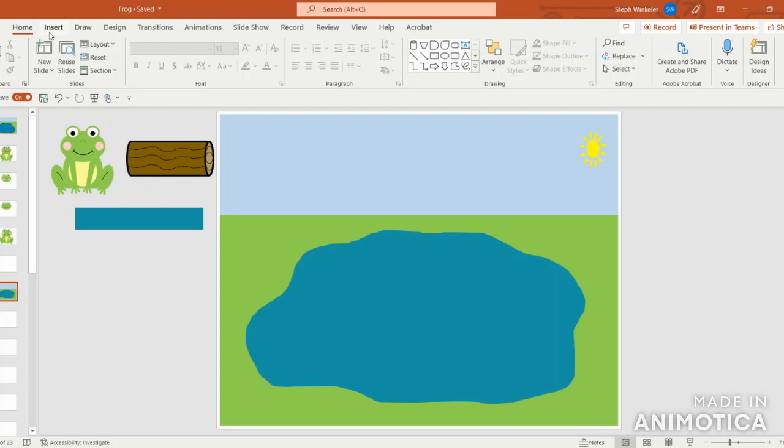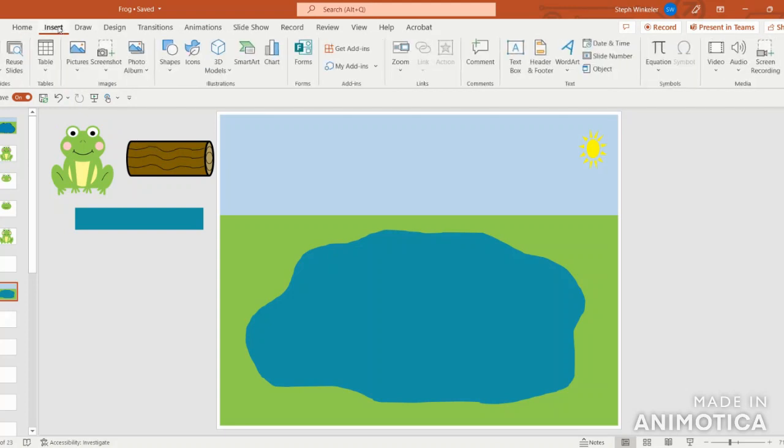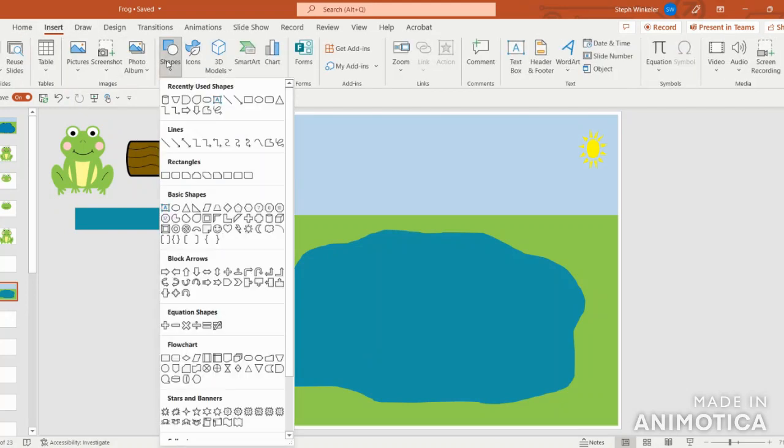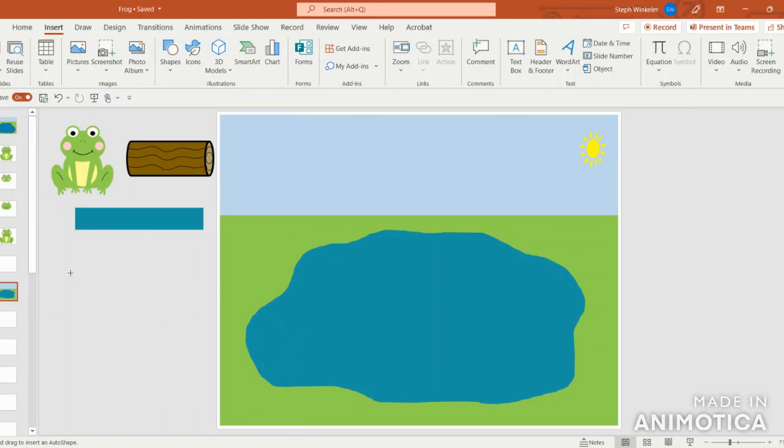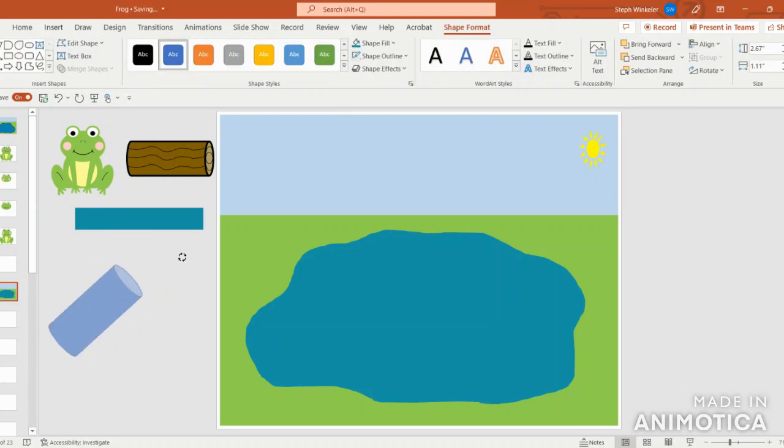So let's go ahead and to create the log, let's go up to Insert, Shapes, and we can scroll down under the Basic Shape section. And in the second row, let's go all the way down toward the end and select the cylinder. Once we see that plus sign, let's just click and drag this out. And then go ahead and use that circular arrow to maneuver it around.